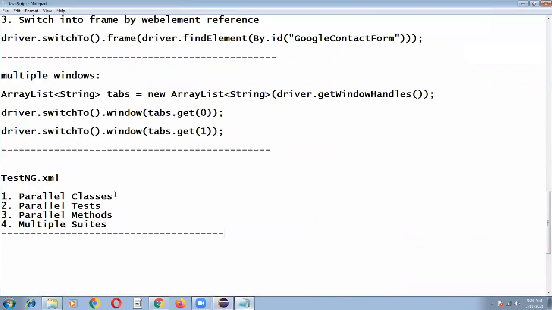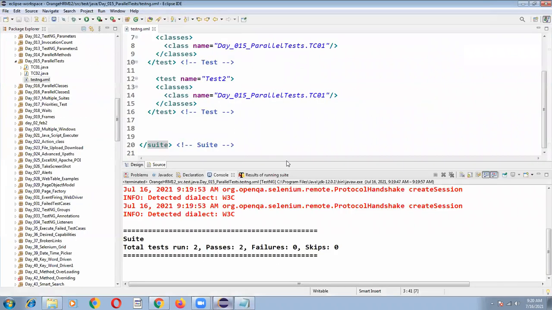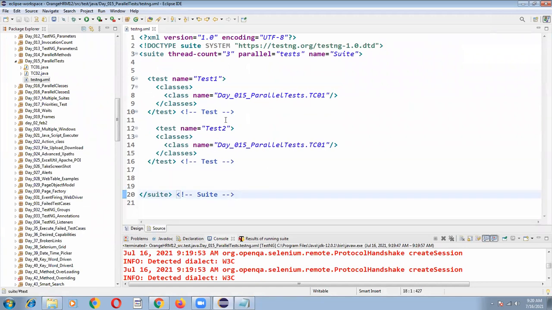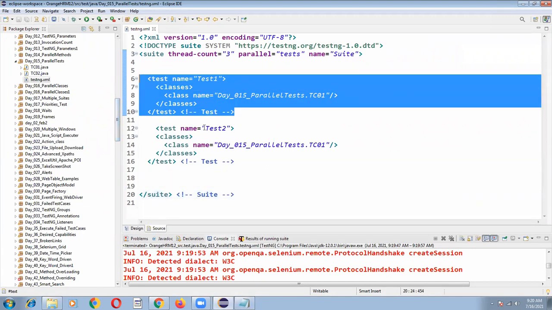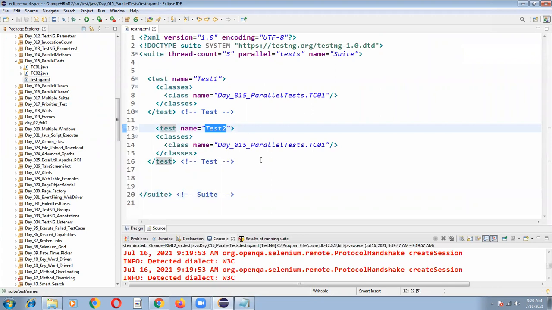So your team lead will follow any one of these approaches, either parallel classes or parallel tests. Now let me go on to explain parallel methods. After that, we can compare each and every topic. Okay, parallel methods. So the next concept is parallel methods. Are there any doubts here as of now? I just copied and pasted and renamed my test name. That's it. I executed my testng.xml.